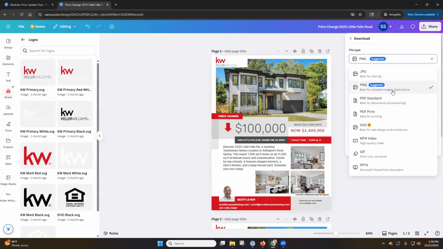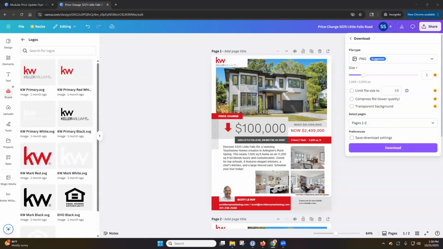So I'm going to say that this is just going to be a PNG that I'm going to post maybe over on Facebook or anything like that. And then I can also say, do I want to limit the file size? Do I want to compress it? Do I want to make it a transparent background? All that'll be accessible on here to help out.